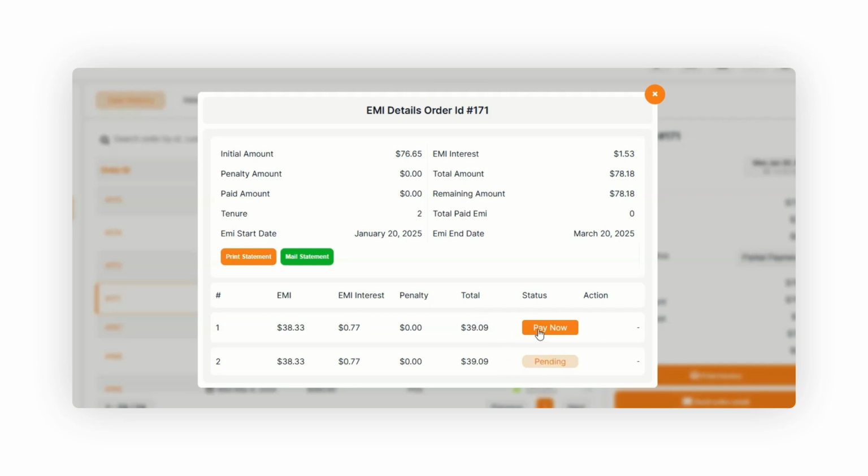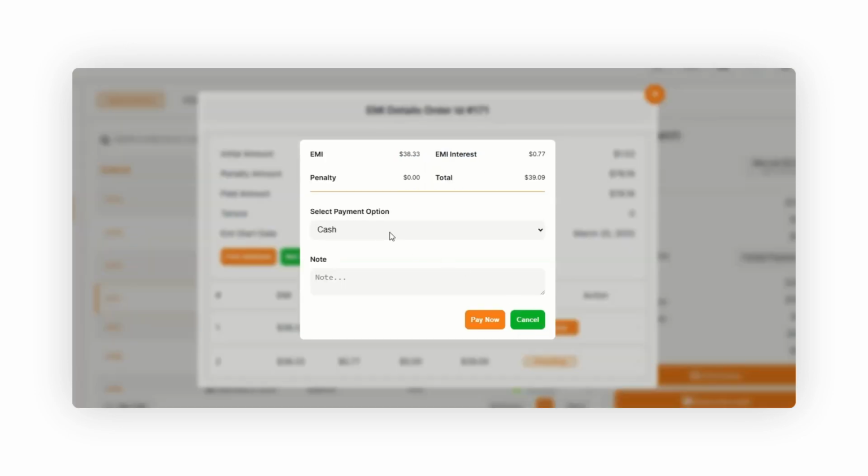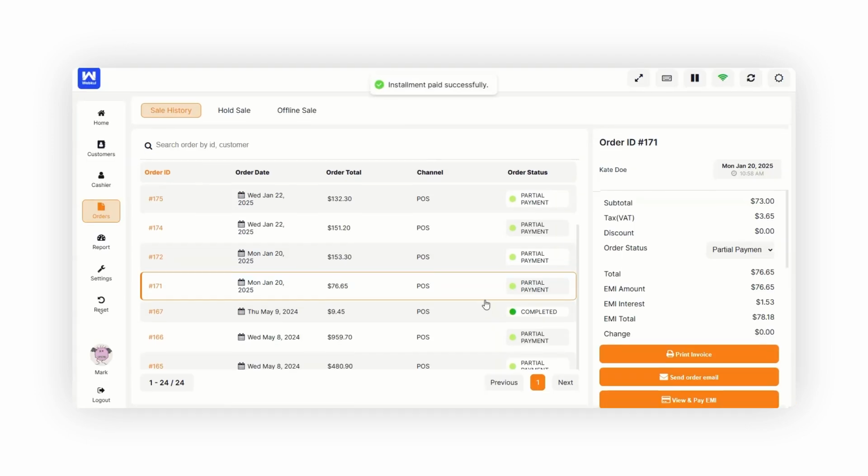Once the user taps on Pay Now, there will be a pop-up. We can select the payment option and add a note as well. Here they can select the payment option as per the configured payment option. They can use these options and then tap on Pay Now. So the EMI has been paid successfully. So that is how this plugin works.